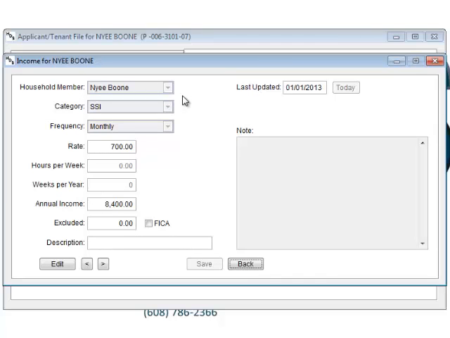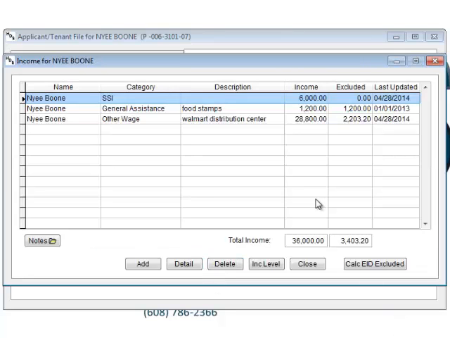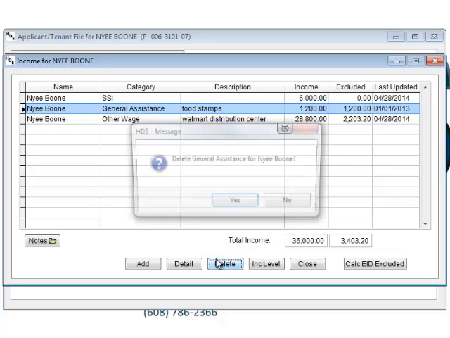Here we are back to the main screen, and we can simply select Edit to change the frequency, rate, and annual income. Since we have changed some of the values, we should always modify the last updated date. When finished, we'll just press Save and return to the previous screen. To remove an income record, select it with your mouse and press the Delete button.